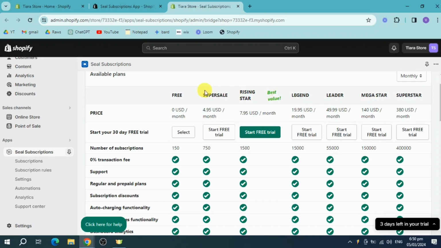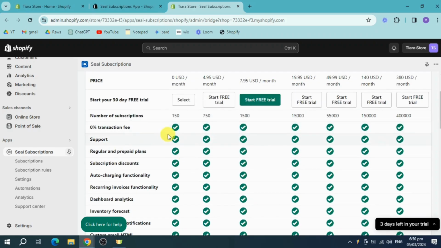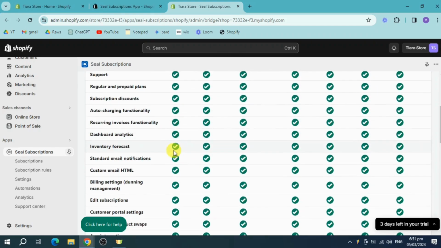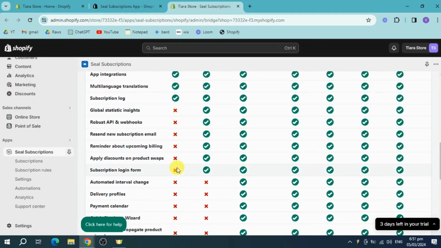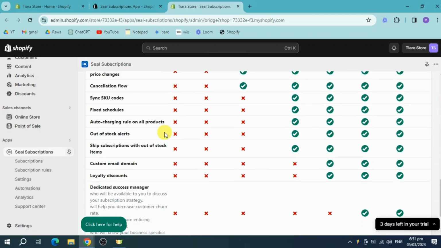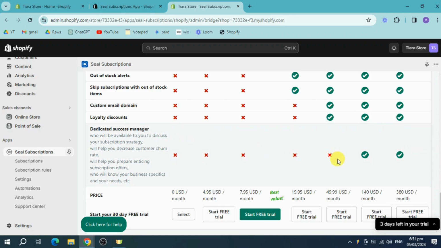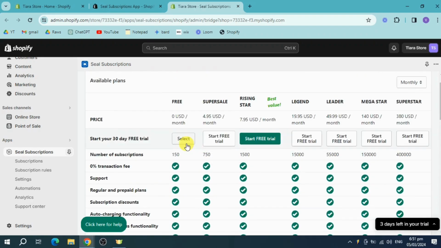For the free one, they have a 30-day free trial, wherein you have a number of subscriptions for 150, 0% transaction fee, and all of these things right here. So just take note of everything and check. But when you scroll down, you can see that some things have an X mark. That means that this feature is not supported in this type of plan. So just choose your plan wisely. For this one, for example, I'll choose the free plan.